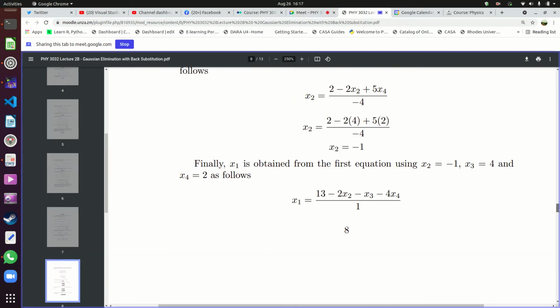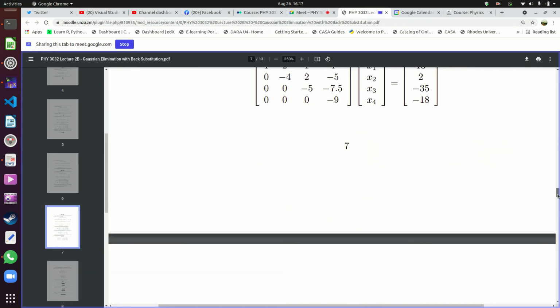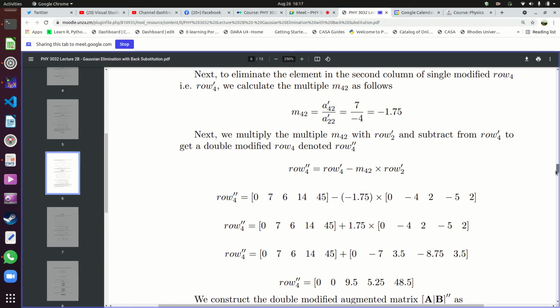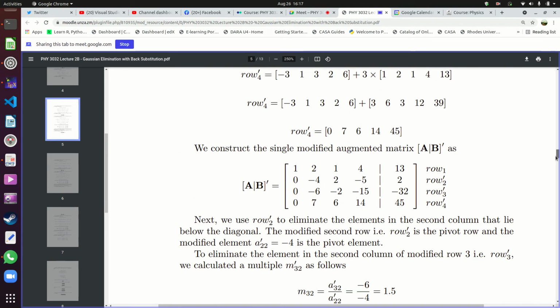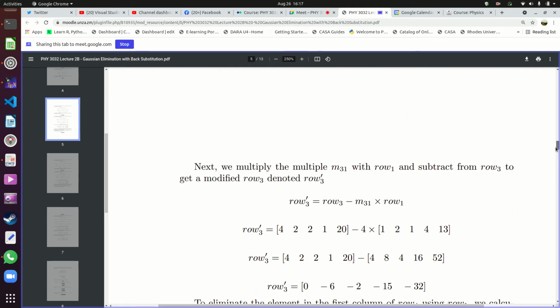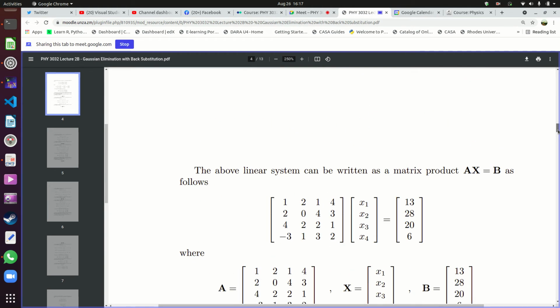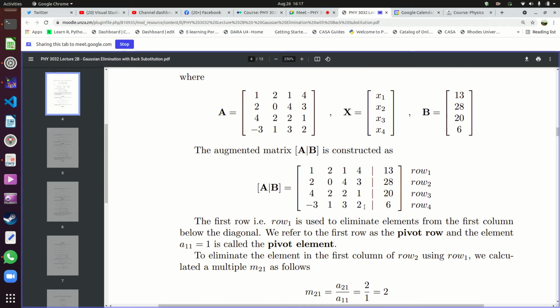When you create your augmented matrix the first time, you look at the first column of your augmented matrix. Which row has the largest number in terms of size, not in terms of negative or positive? Here, the first row is 1, 2, 4, minus 3. Which row has the largest number? It's row number 3, because the largest number in the first column is 4. Are we clear?